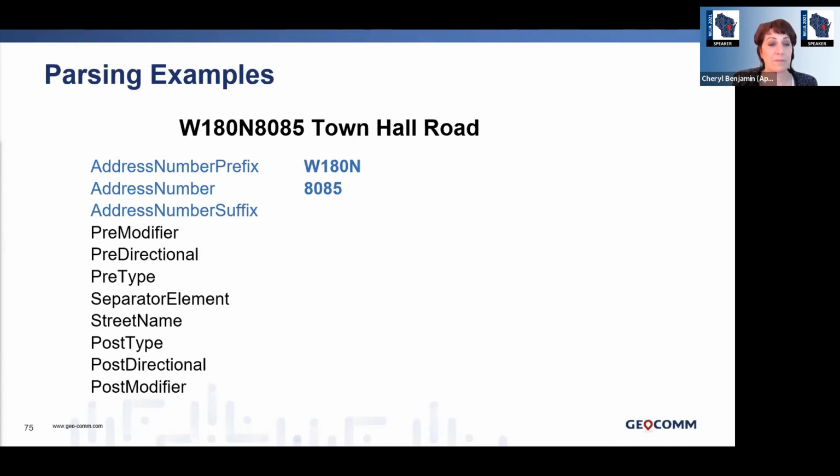And there's the rest of the Town Hall Road. That should be the easy part, right? Okay, so now we're going to go into another example. We have 2A East Main Street.